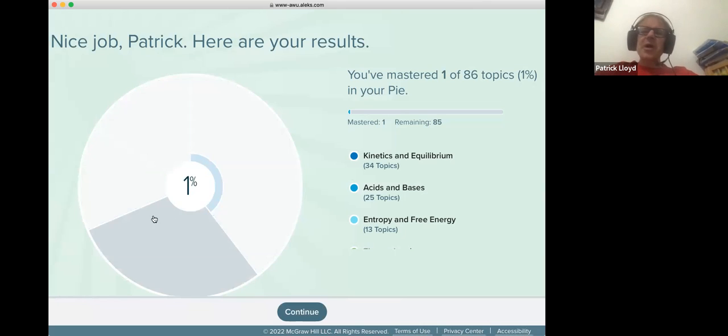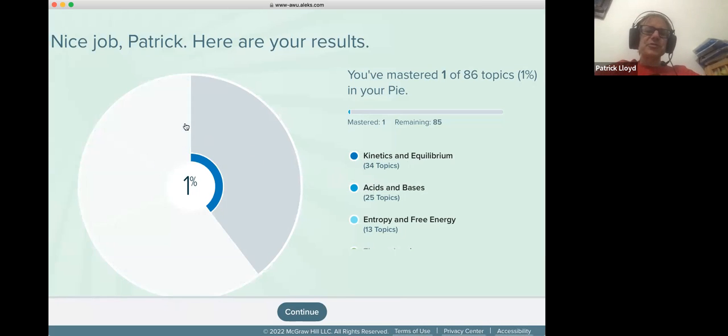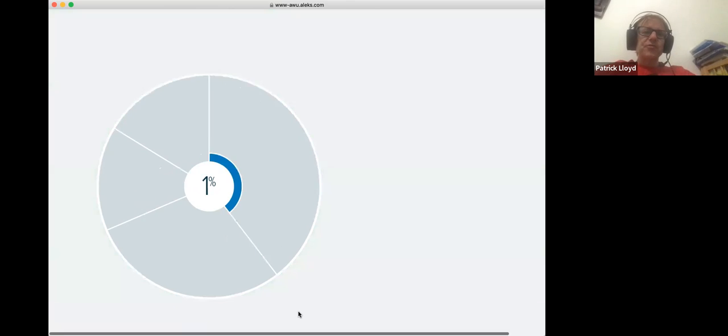When we talk about the pie, ideally by the end of the course, this will be completely filled out, meaning you know everything. There's kinetics and equilibrium, which is this one right here. Acids and bases, I guess, is this one right here, maybe. And then entropy. It looks like there's 4 categories here, but only 3 over here, so I guess kinetics and equilibrium is 2 of these. In any case, there's 86 topics total, and you're going to get through all those topics throughout the course, right?